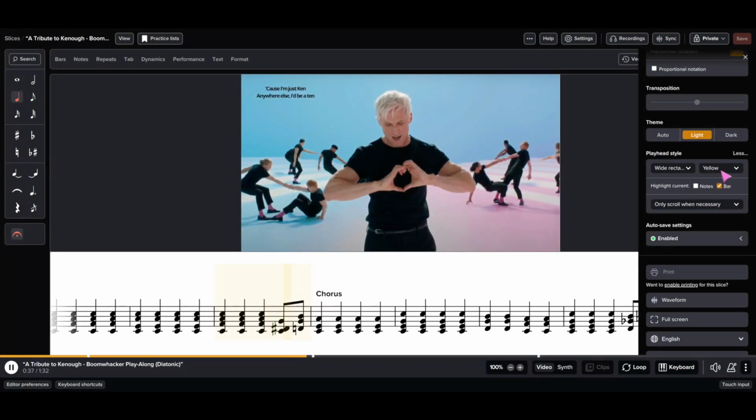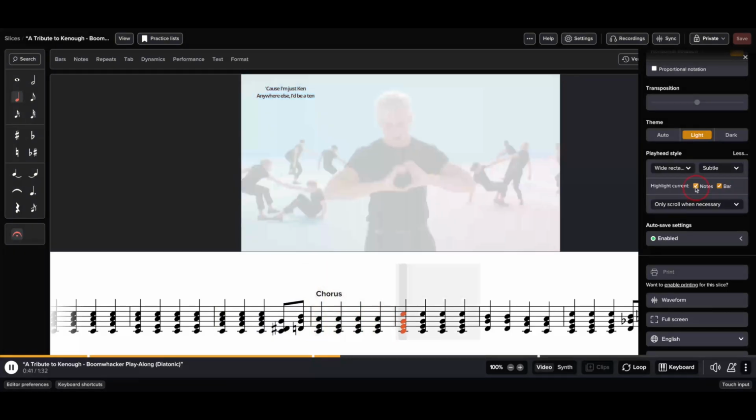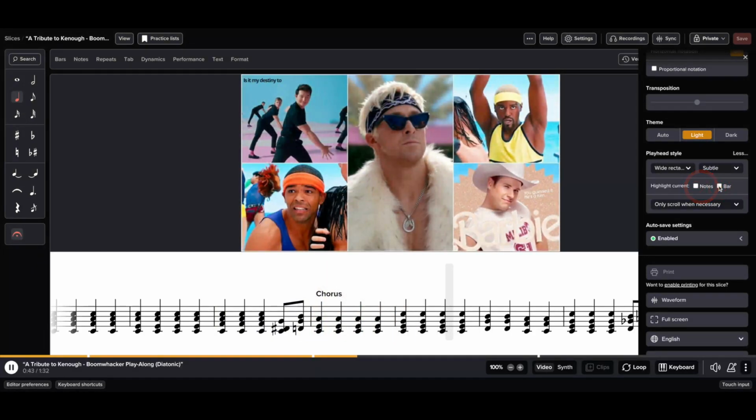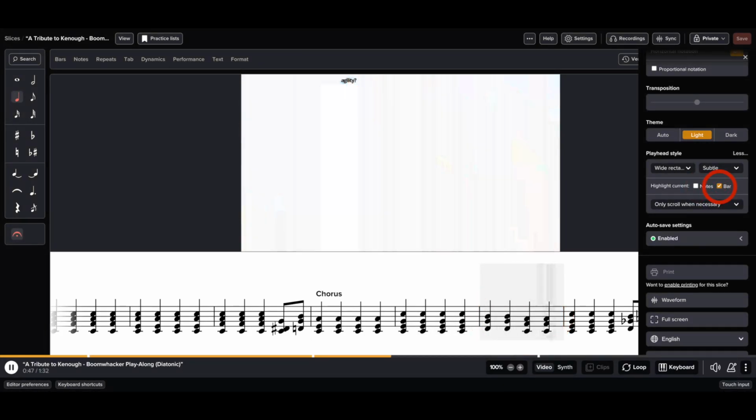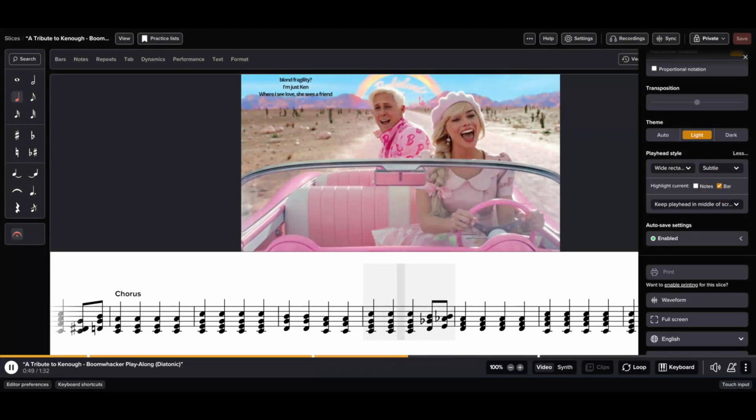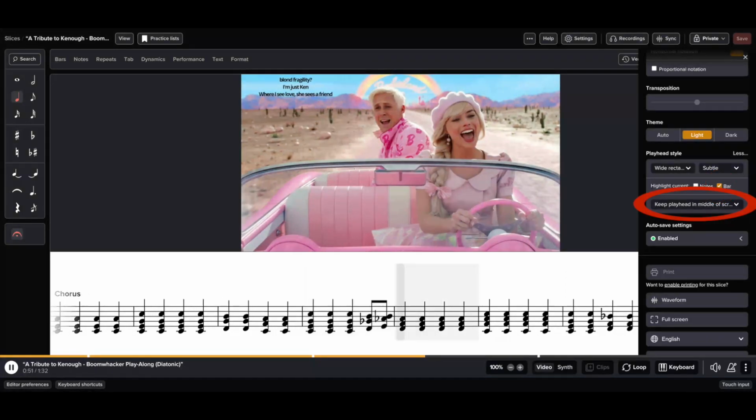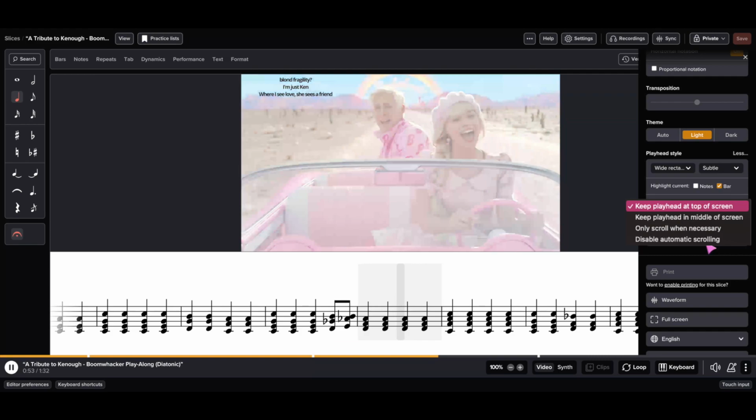However, if you are using Boomwhacker colors, then the highlight cancels out the colors. Therefore, I do not have the notes box checked. You can also highlight the bar, which helps the students follow along well. You can keep the playhead at the top of the screen, middle of the screen, only scroll when necessary, or disable it.